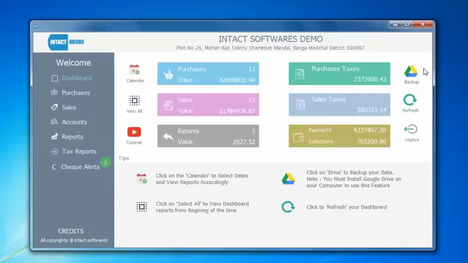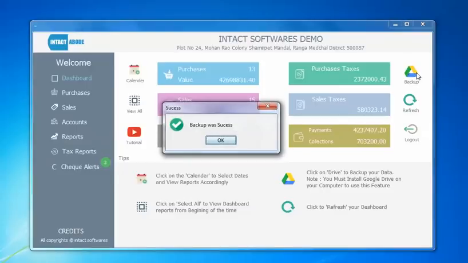And to the right you can see backup. Backup is nothing but, people who use offline applications are worried about their data. What if the application crashes, or the system crashes? So we have done it in a secured way: if you click on this backup, your data gets backed up to Google Drive automatically. For this you need to install Google Drive on your computer with your Gmail account, so that the data will be synchronized from your computer to Google Drive once you click on backup.